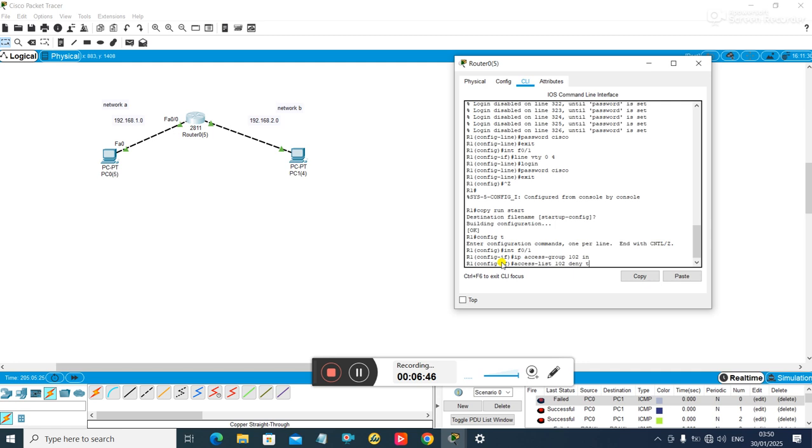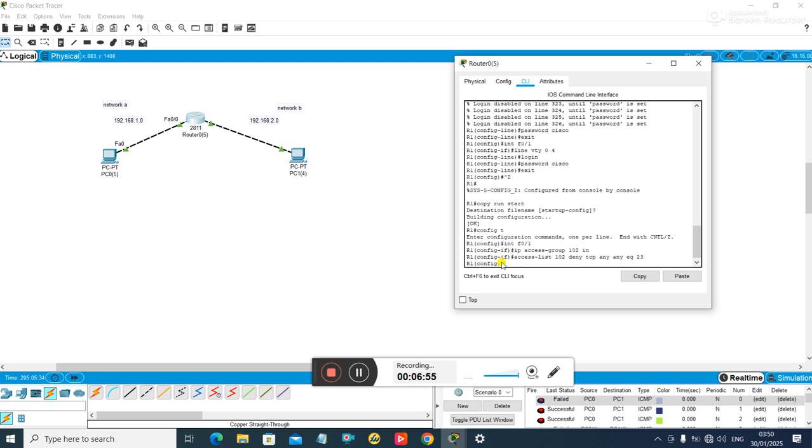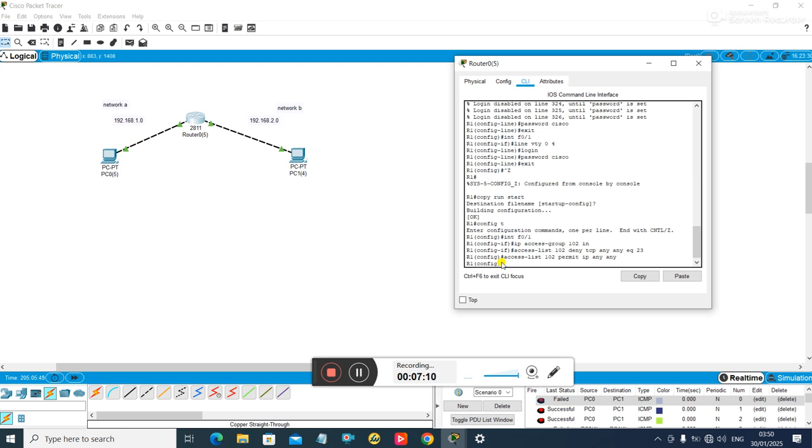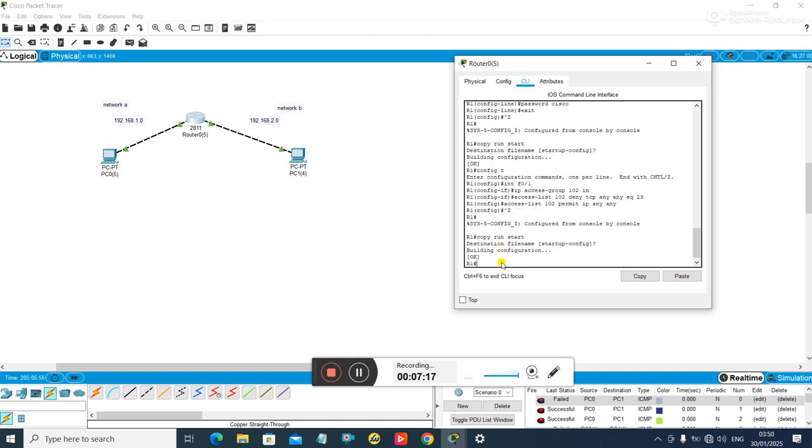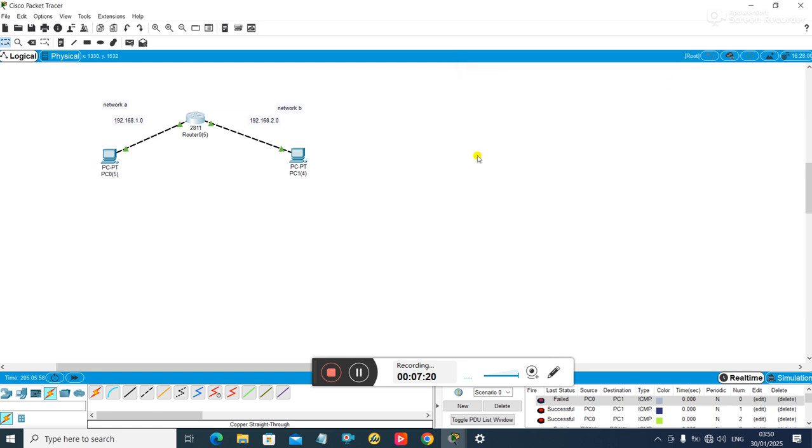Now type access-list 102 deny tcp any any eq 23. 23 is the port number for Telnet. Then I'll type access-list 102 permit ip any any. So I'll do Control Z. Then I'll do copy run start. Having done this, let's see again what happens.